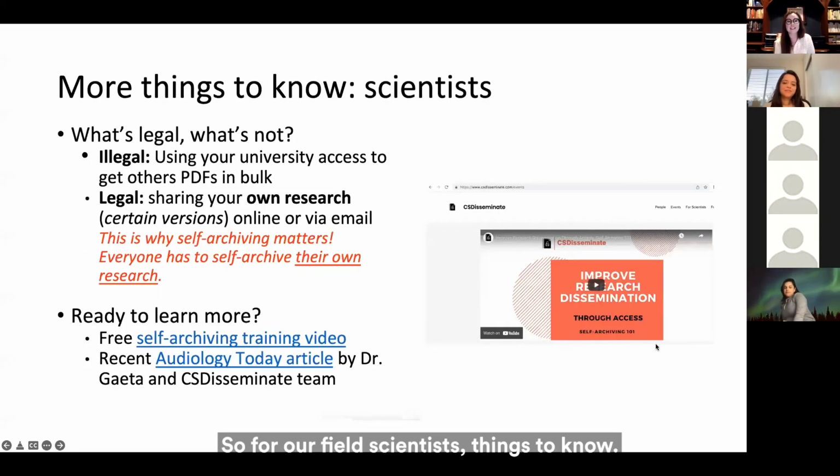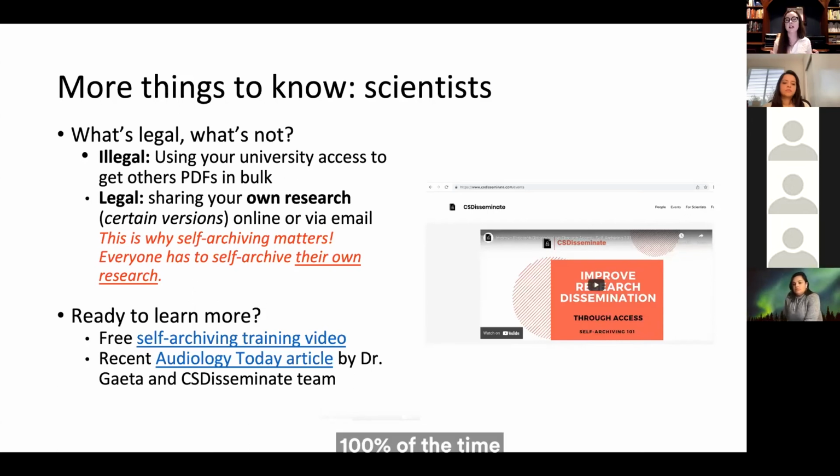So for our field scientists, things to know. Again, you can't use your university access to get anyone else bulk PDFs. What you can do is share your own research. 100% of the time when somebody emails you and asks you for your journal article, it's legal to share it. But another thing that sort of bypasses scientists having to constantly send out free PDFs to people is to have legal versions hosted on a lab website in the first place. That way, when a clinician goes to Google the title of a journal article, it pops right up for them. Or when a clinician goes to their Google Scholar profile, it pops right up for them on their lab website.